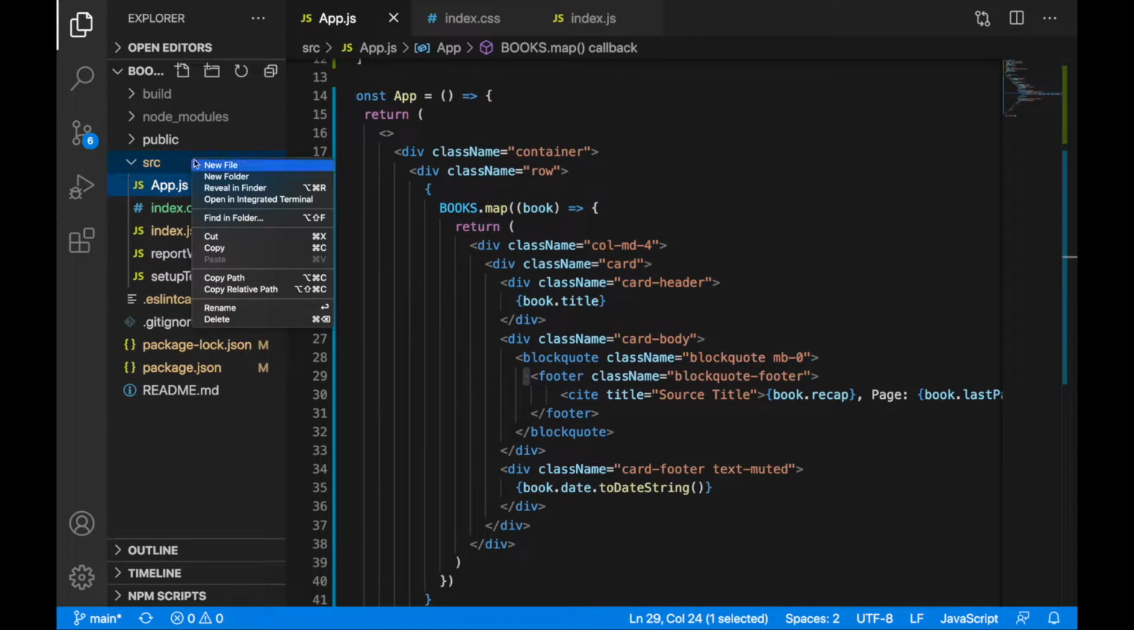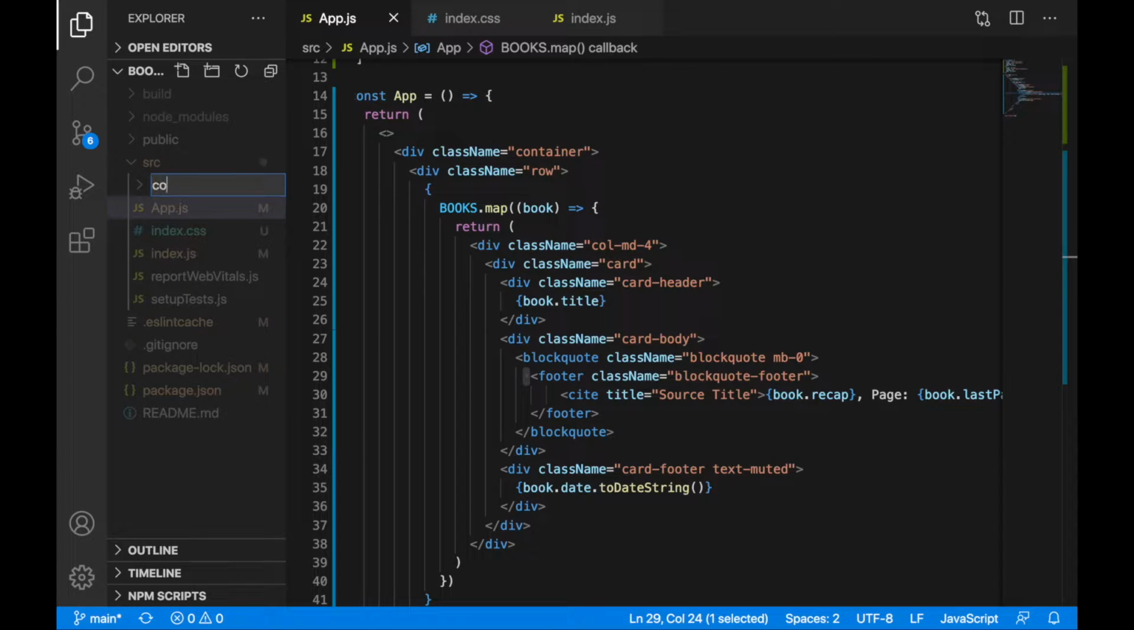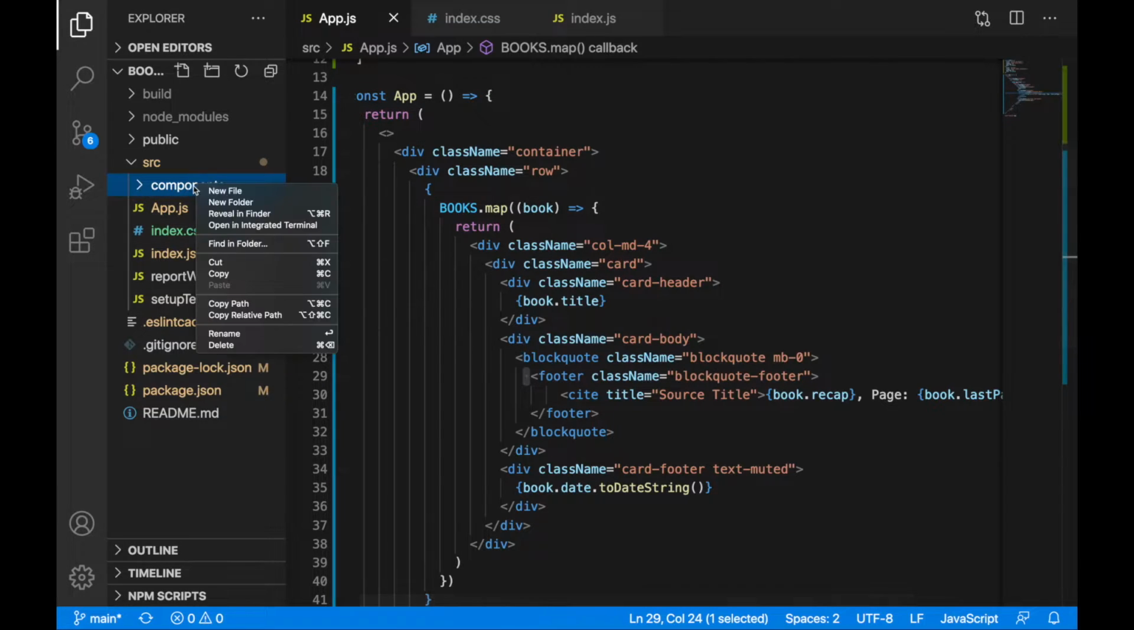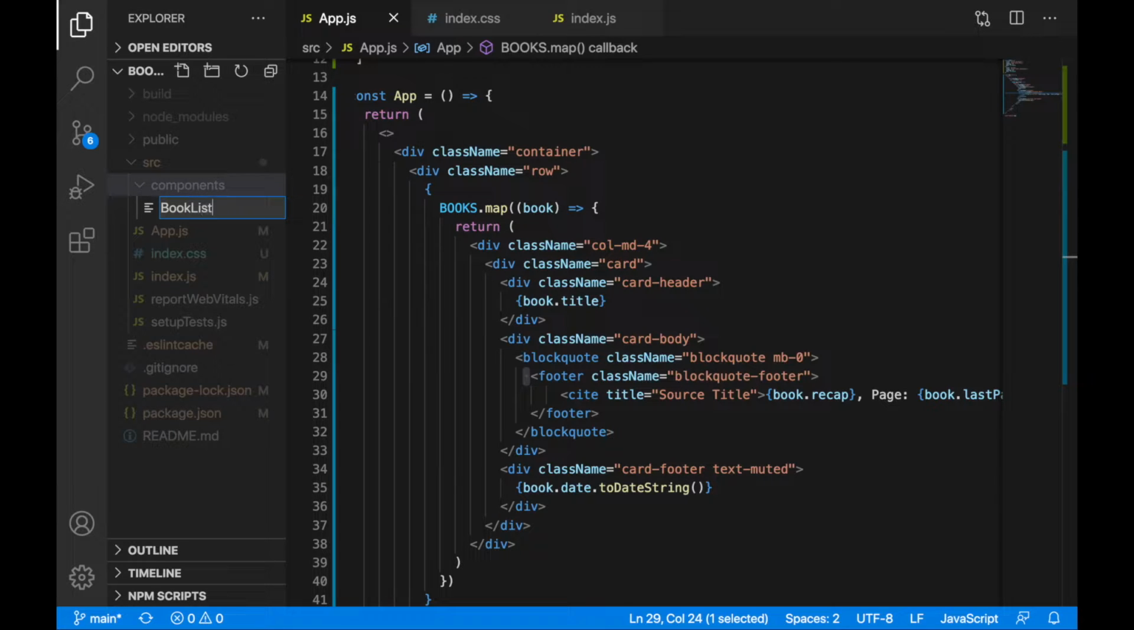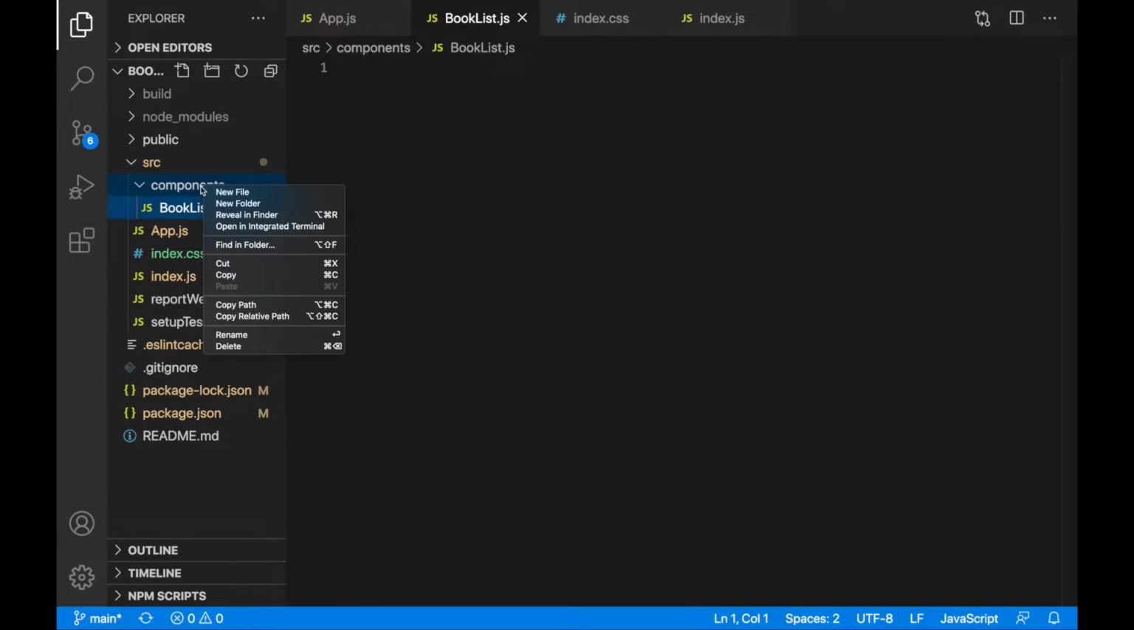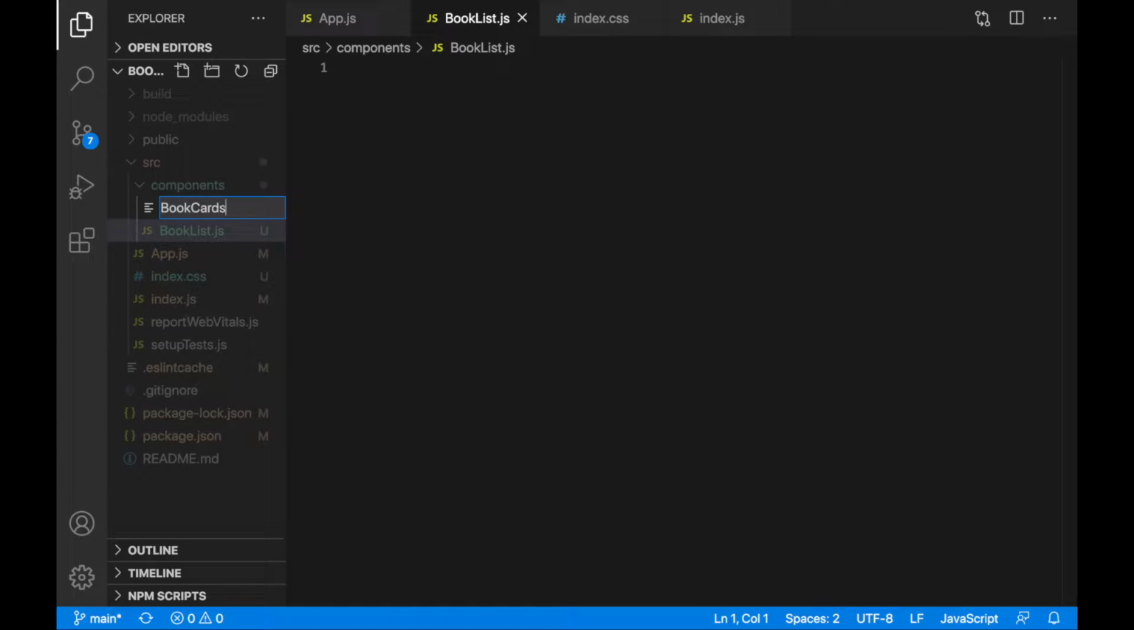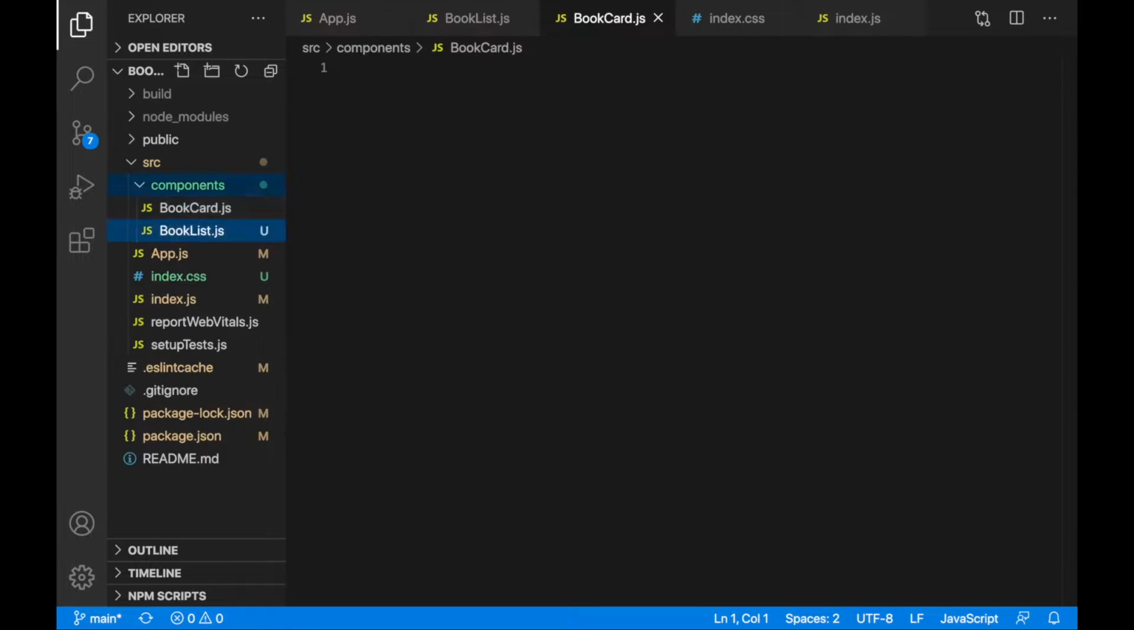I will create a new folder. I will call it components. So in the src folder, let's create a new folder, call it components. And in the components folder, I will create 2 new files. I will call the first component BookList, and the second one will be BookCard. So let's create a new file, call it BookList.js, and a new file, and we'll call it BookCard.js.